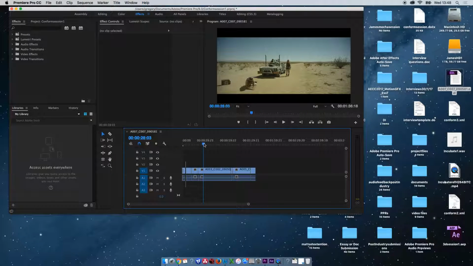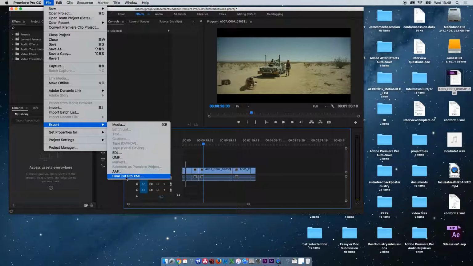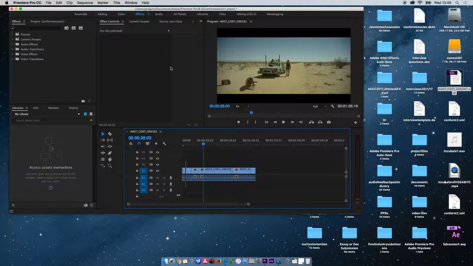All right, so we've got our XML. We've exported that. If I'm coming from Avid, I wouldn't be in Premiere, would I? I would export an AAF file in the same way. So no difference. Resolve is fine with both.